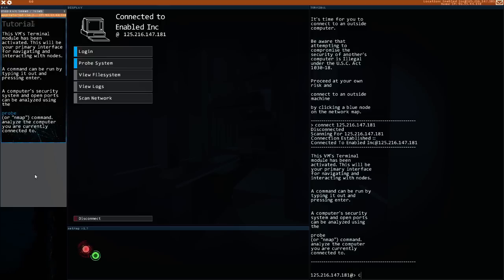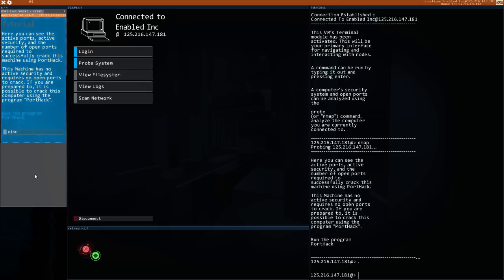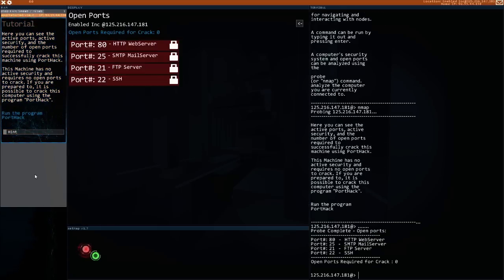A command can be run by typing it out and pressing enter. A computer's security system and open ports can be analyzed using the probe or nmap command. Nmap. Oops. Here you can see the active ports, active security, and the number of open ports required to successfully crack this machine using port hack. Has no active security and requires no open ports to crack. If you are prepared to, it is possible to crack this program using the program port hack.